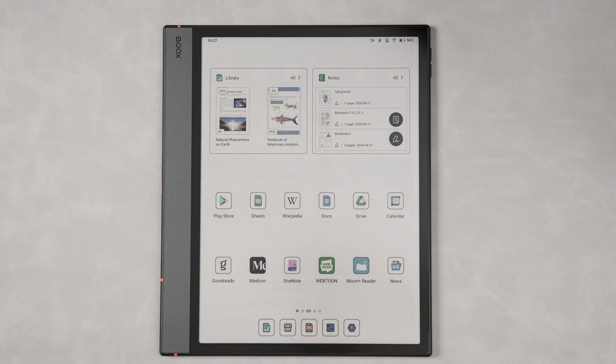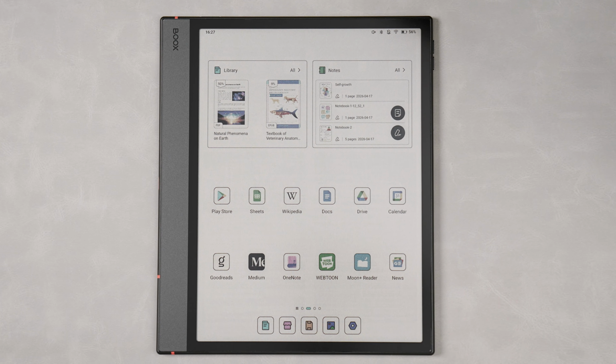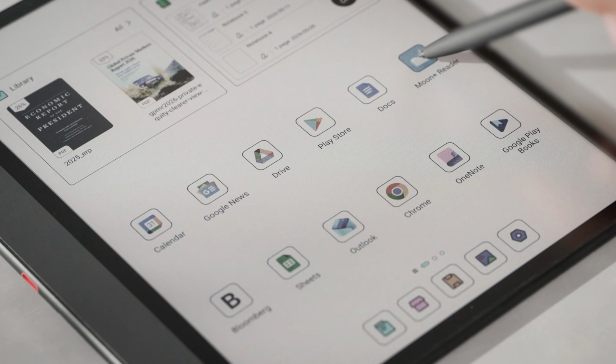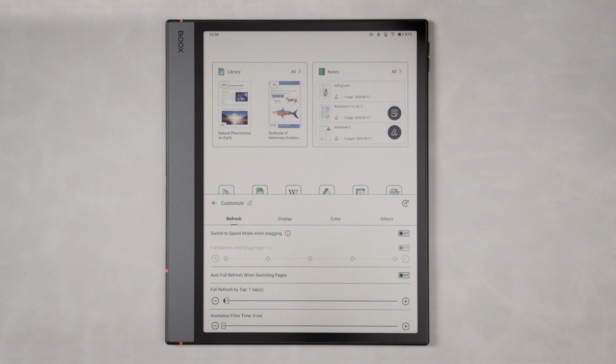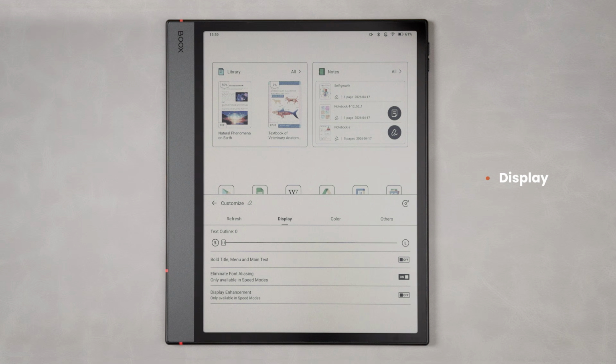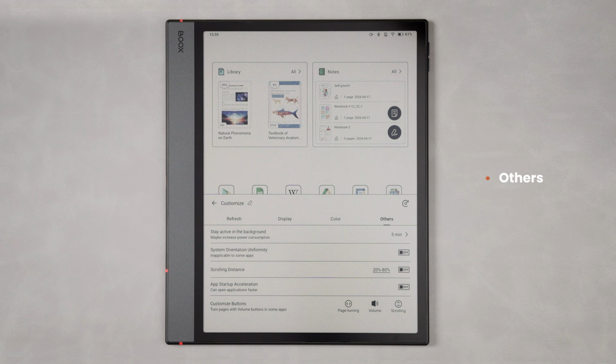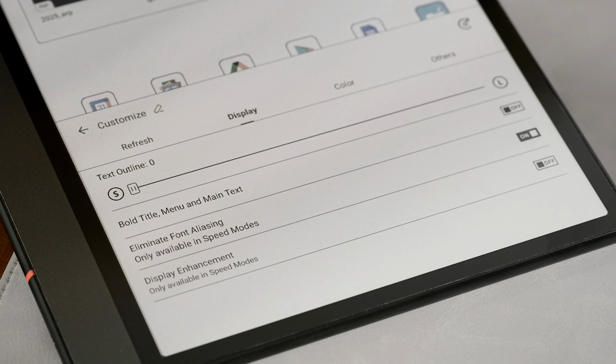Today, we're diving deeper into third-party app optimization. Long press any third-party app and tap Optimize. And you'll see 4 specific categories: refresh, display, color, and others, giving you total control over how that app performs. Let's start with refresh.